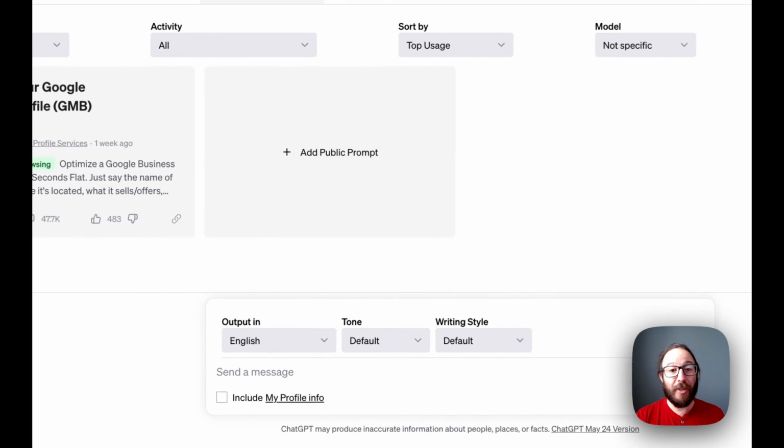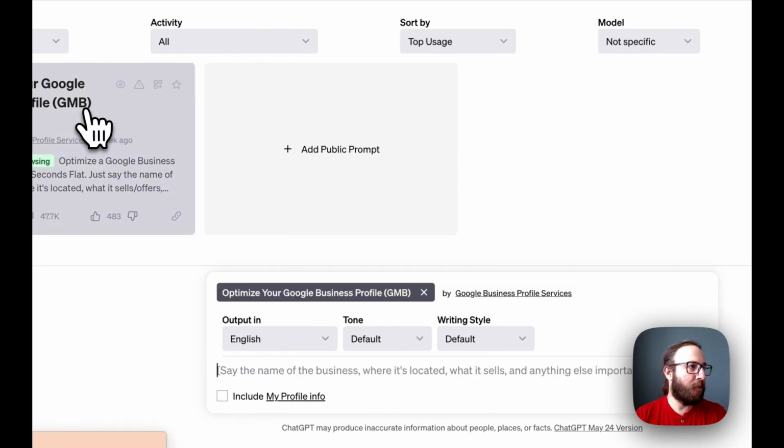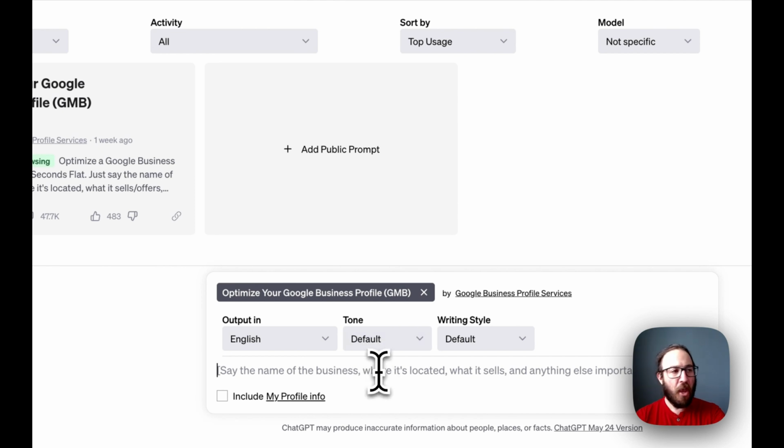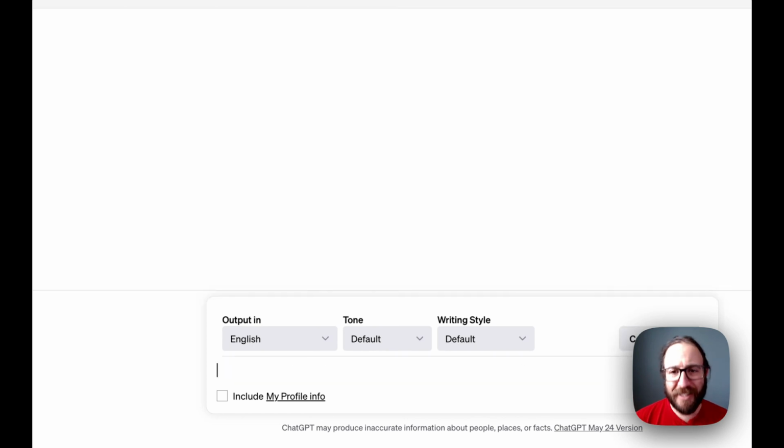And then let's do one more. Okay, let's go legal industry. Okay, here we go. We'll click on our optimize your Google business profile. We'll put in Fancy Law, family law, Danbury, Connecticut offers family law services, wills, and trusts, known for best customer service in Connecticut. Let's see what we got.